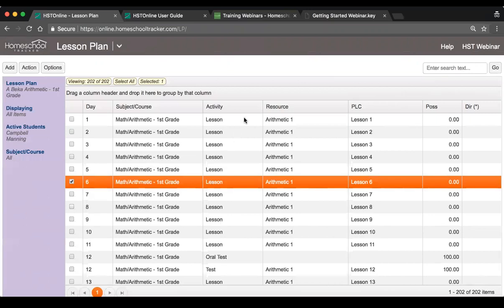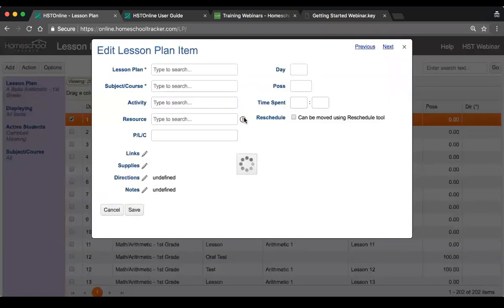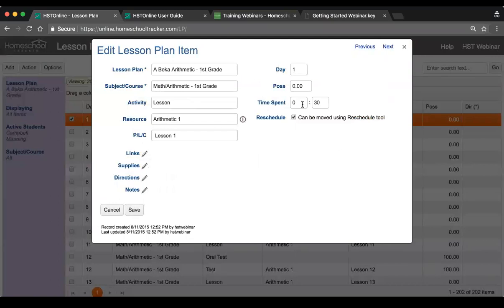What that means is that if I open one of these, you'll see that this looks a whole lot like an assignment, except it's missing a few things, right? It's missing a student, and it's missing a date. So you could almost think of this as kind of an assignment template.